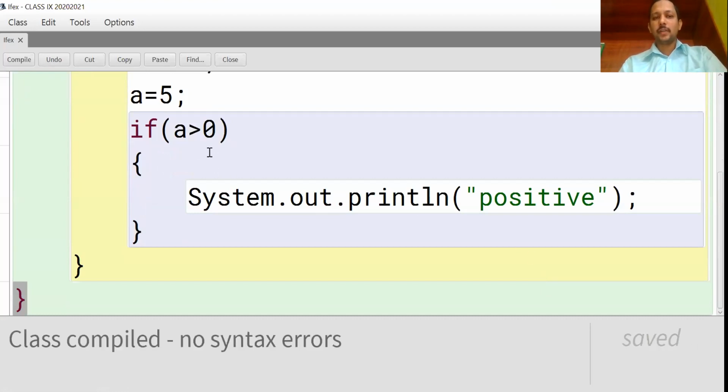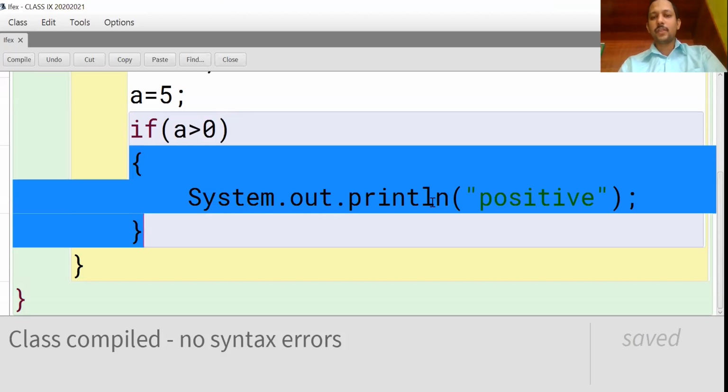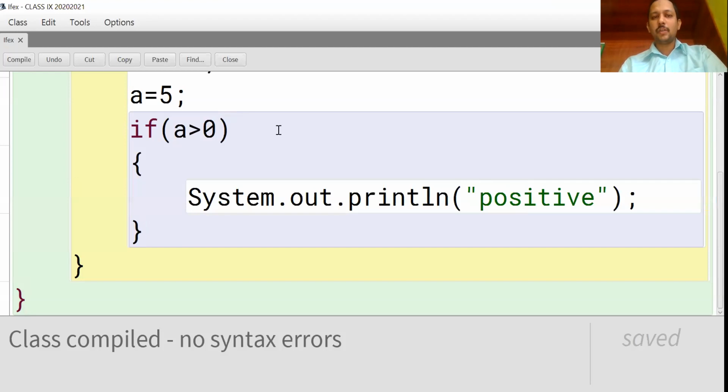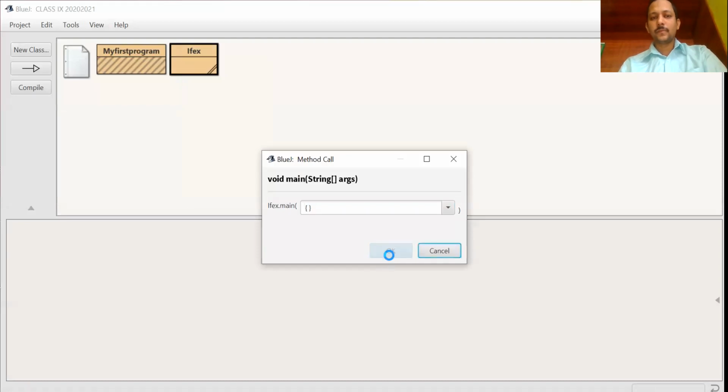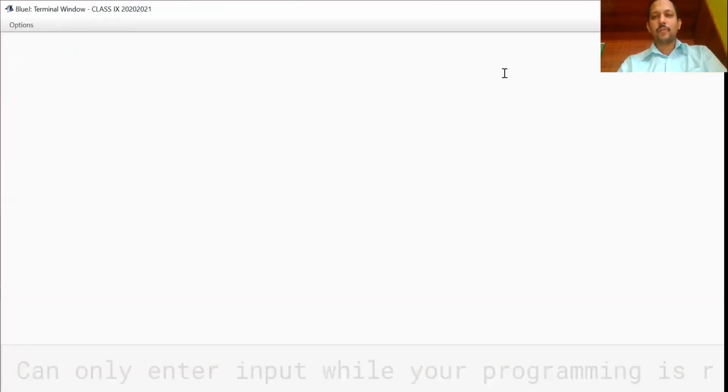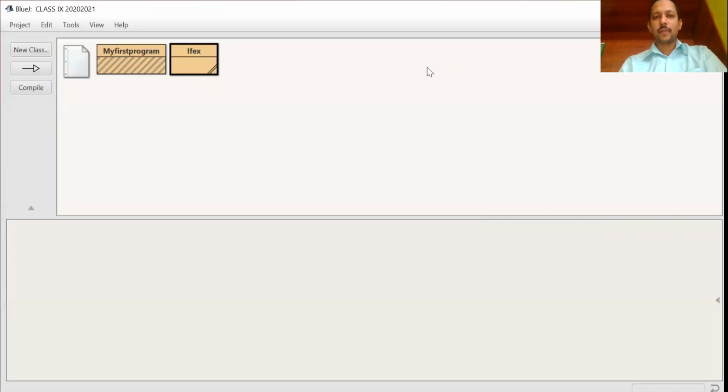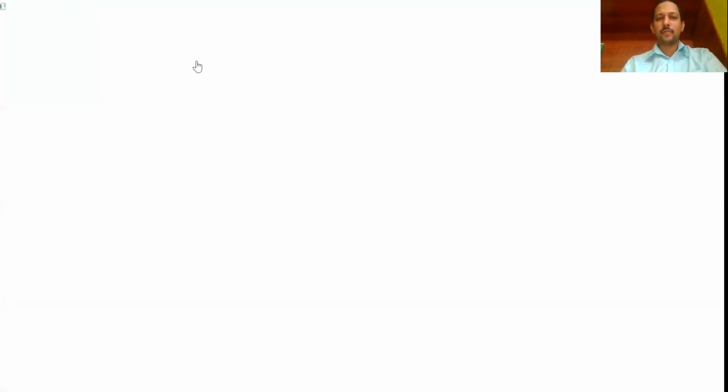No syntax errors. Condition is what? 5 greater than 0, true or false? True. So it will enter into the block. It will execute this statement. What is written by you? Positive. So the output is positive. Now close. See the output? Positive.